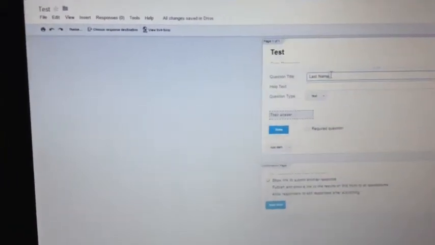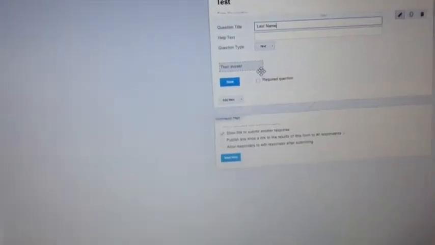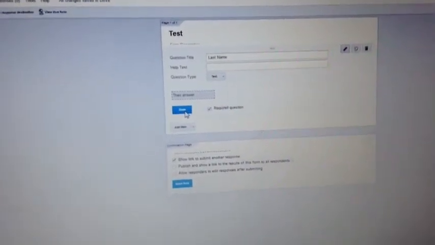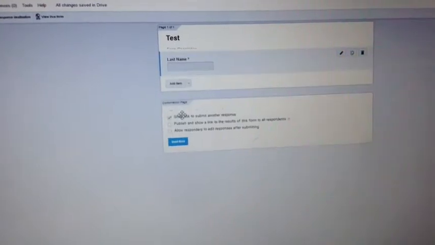excuse my poor typing while I'm doing this one-handed. Okay, always want to make sure that the names are a required question. This means that the students cannot submit the form unless they fill it out. Then you're going to click on Done. Then you're going to want to add another item.